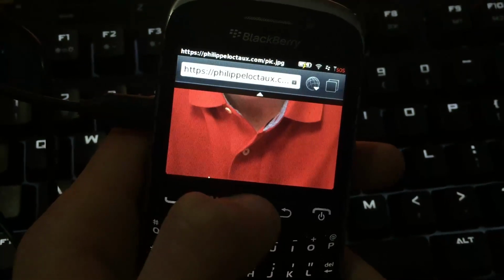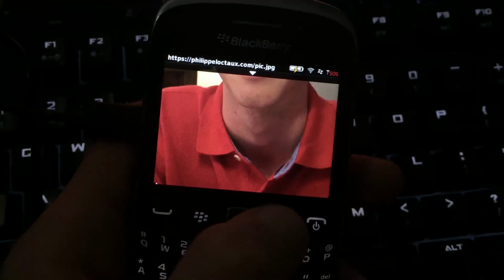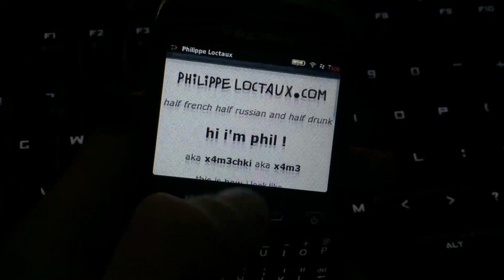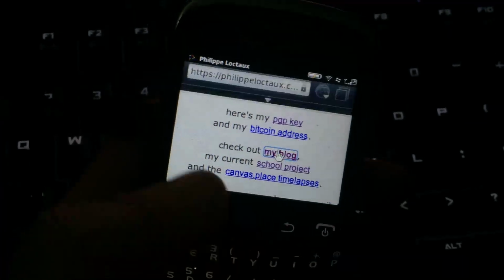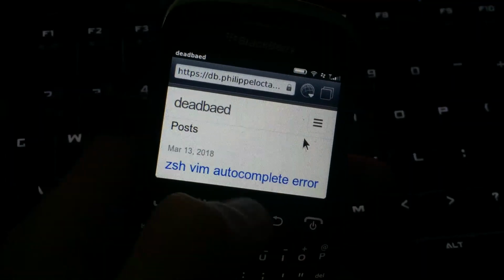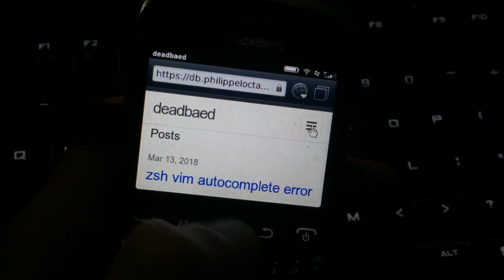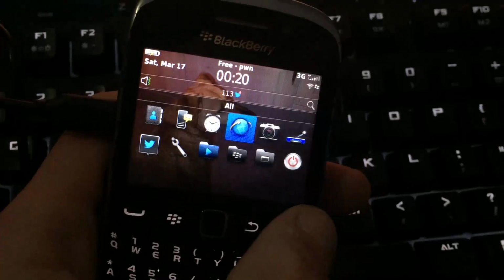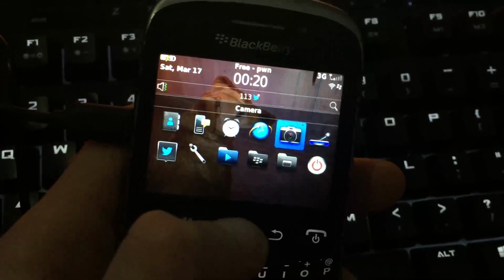Also, there is a web browser, and it still works. This is a picture of me, because this is my personal website. If I go into the web browser, it works, as you can see. I can open up my blog, click, and boom, there is my blog. Everything is working fine. The browser does not follow the HTML5 spec, because this menu should be working. But anyway, what can you expect from a phone from 2012 in 2018?